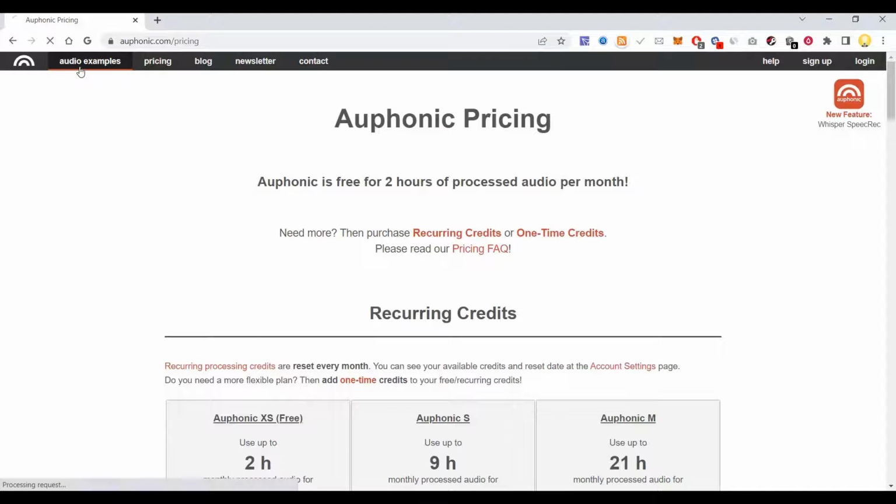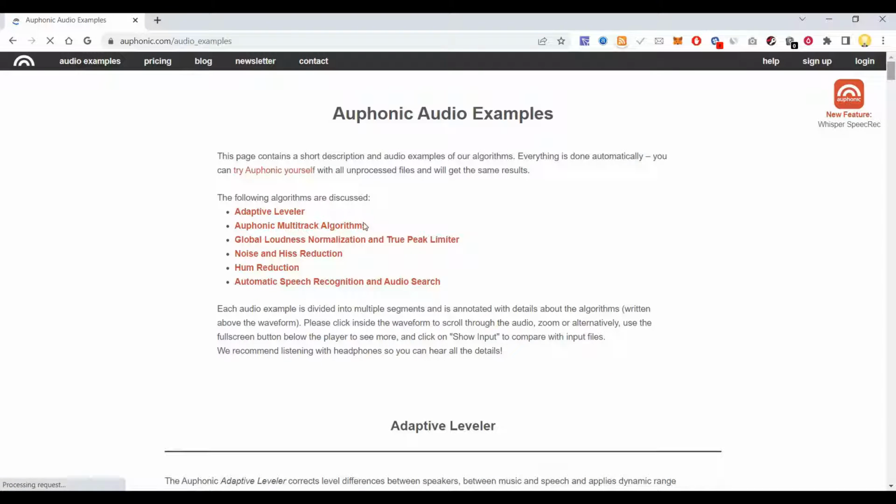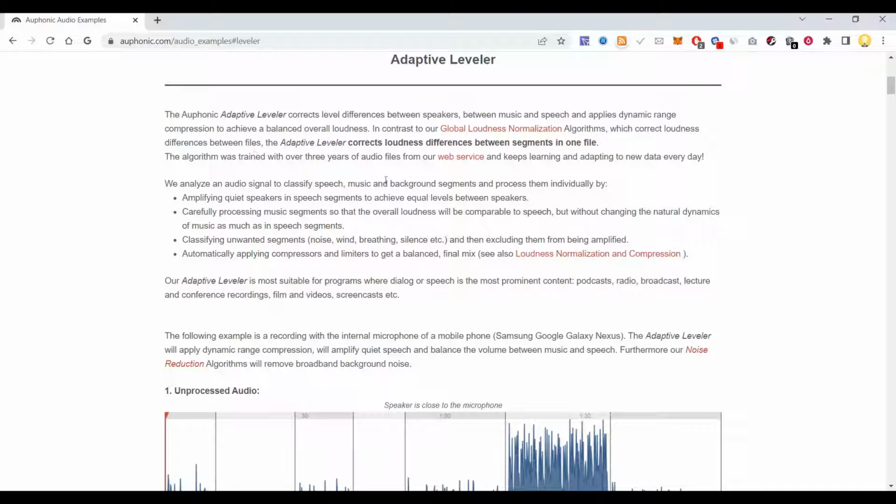Let me show you some of the audio examples. They have the following algorithms: adaptive leveler, Auphonic multitrack algorithms, global loudness normalization, true peak limiter, noise and hiss reduction, hum reduction, automatic speech recognition, and audio search. You can go into detail on each of these. The Auphonic adaptive leveler corrects level differences between speakers, and between music and speech, and applies dynamic range compression to achieve a balanced overall loudness.